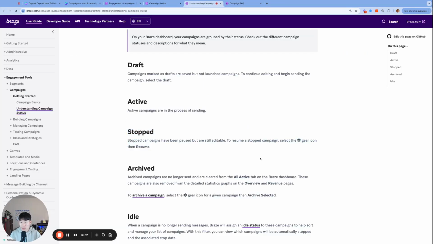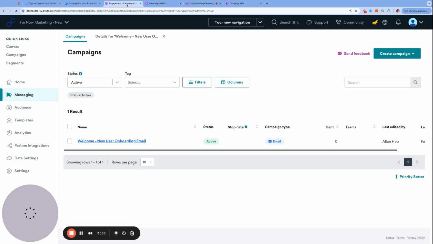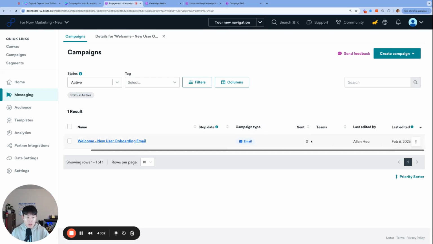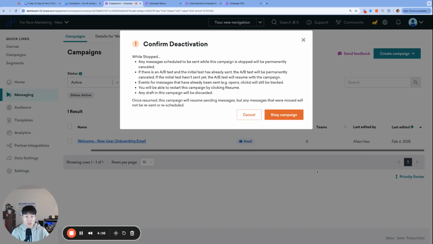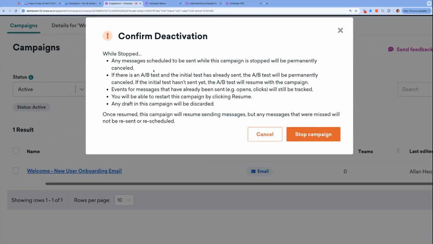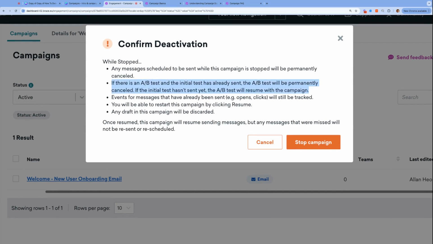Next, we have the stopped status. So the campaign that I just launched, let's say, oh, I actually want to stop it. Maybe I have to make a change or the campaign became no longer relevant. We can click the three dots and then go ahead and choose stop. And that will just stop the campaign itself. It says confirm deactivation. While stopped, any messages scheduled to be sent are stopped and will be permanently canceled. So no queued up or pending messages will be sent. If there's an A/B test and it's sent, everything is sent. If the initial test hasn't sent yet, the A/B test will resume with the campaign.